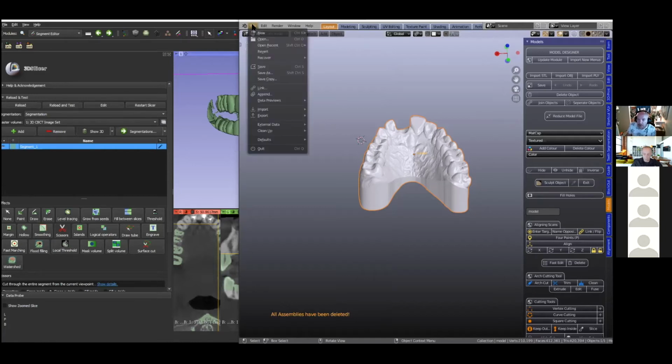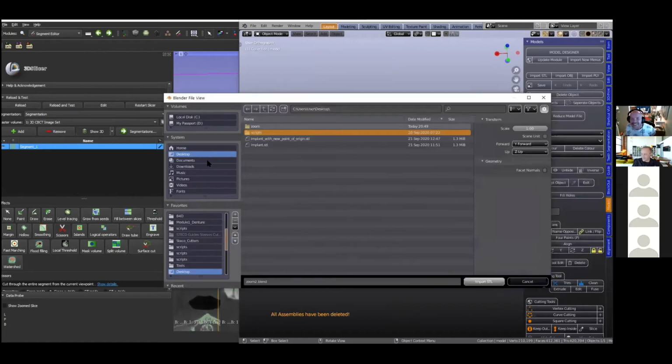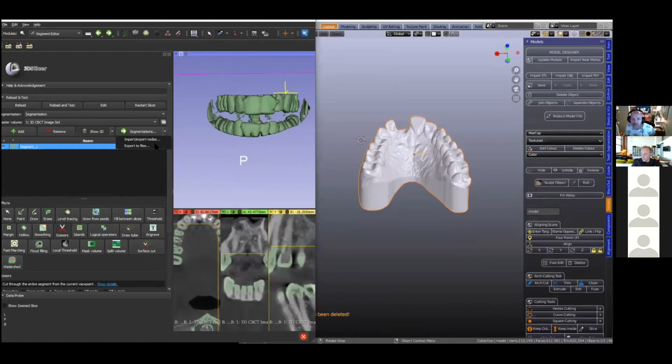So we're going to go File, Import STL, and we're going to be looking for our segmentation model. Oh gosh, sorry, I've just got to find it. I didn't pay attention. I may just have to go back a step and export it one more time. I'll just export it one more time.